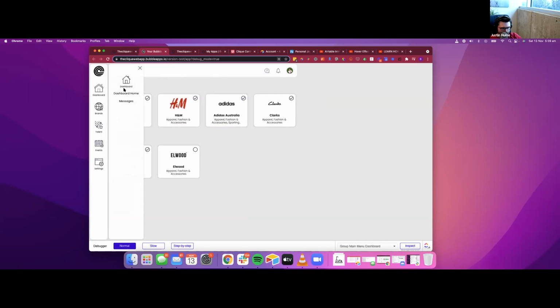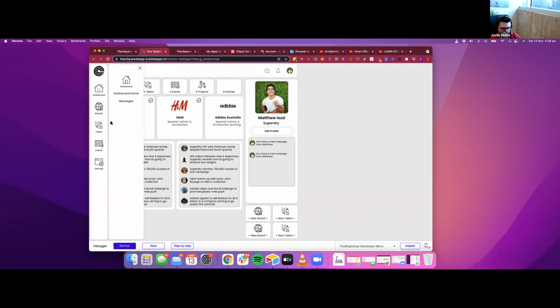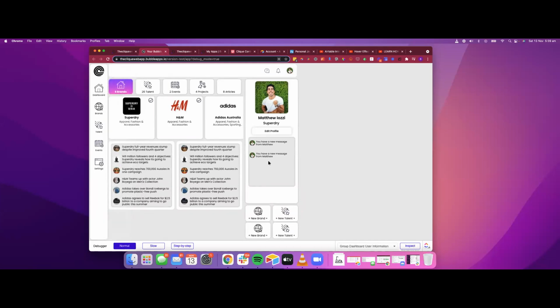Cool, awesome. So it was just the outer group, wasn't it? The parent group. Yeah, the parent group was hidden. That's why it couldn't show. Perfect.